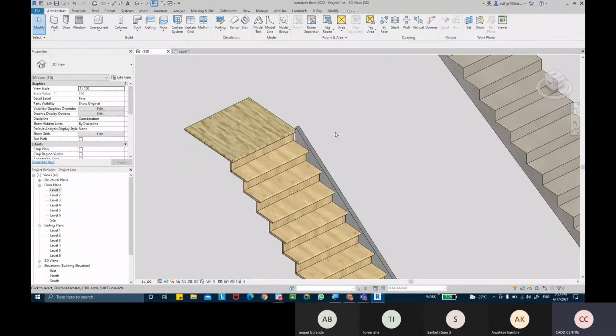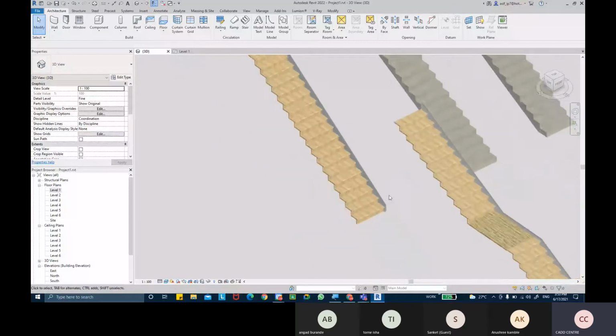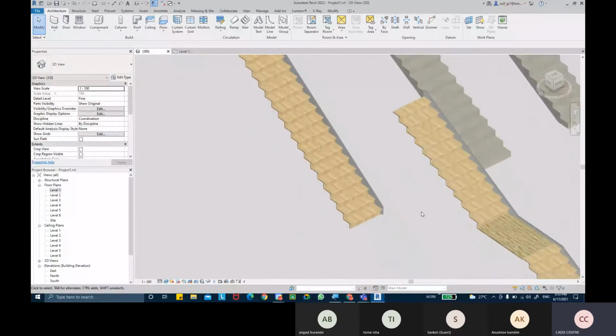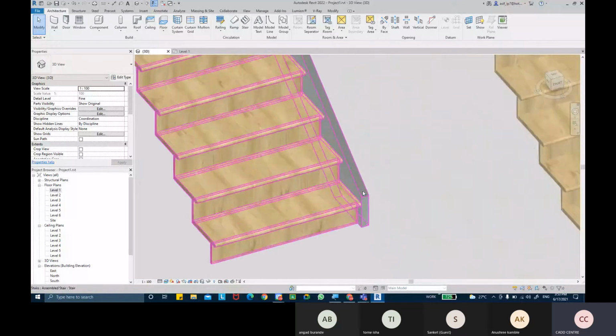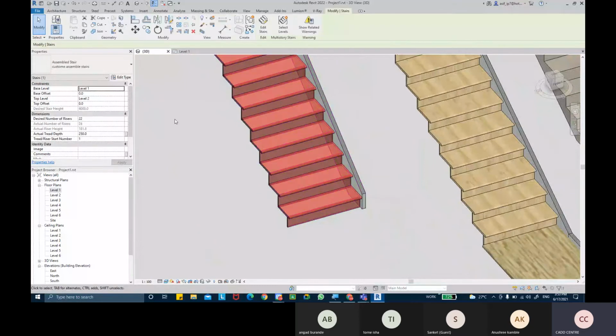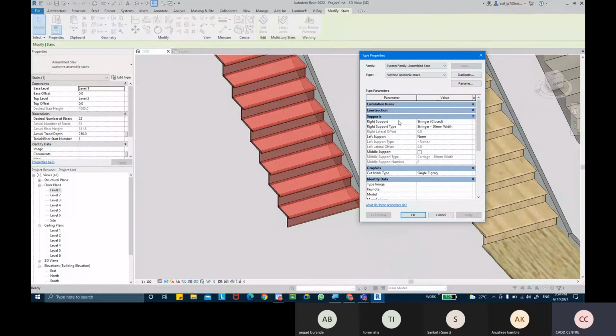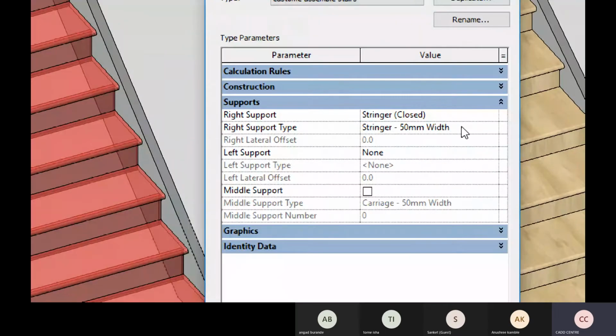Yes, sir. Now if you wanted to edit the supports, we have two supports in the staircase, especially when you're using an assembled staircase. So we have the side supports and the middle supports in the staircase. If we select the stairs and come into the edit type, you have this option over here for supports. So you have right support, then you have left support, and you have the middle support.